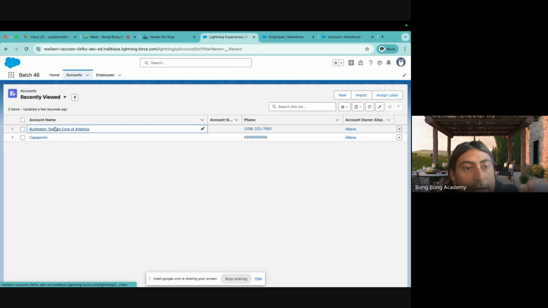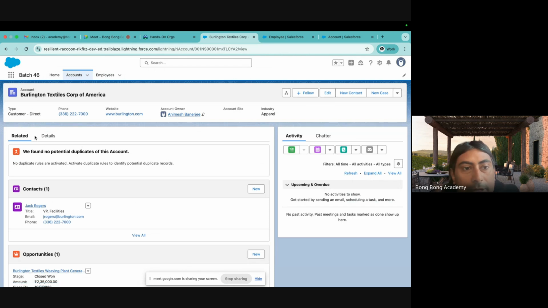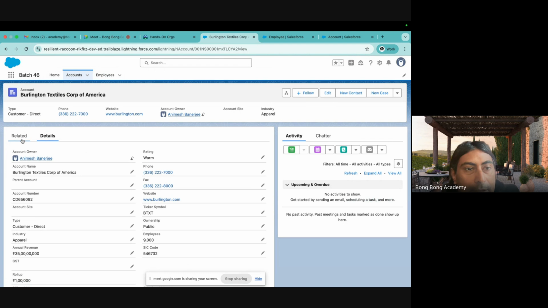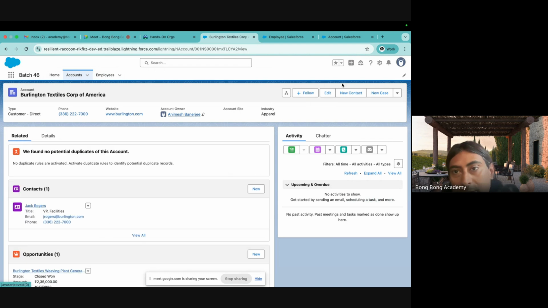Same with, say, a standard object or a custom object. So details, related, and buttons. So let's test it out.